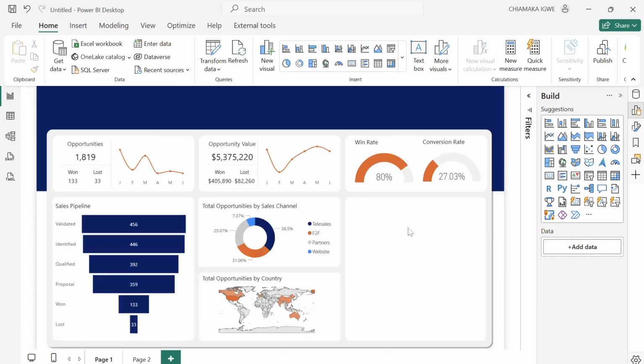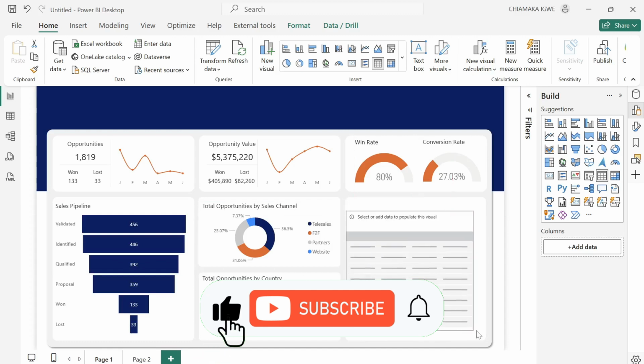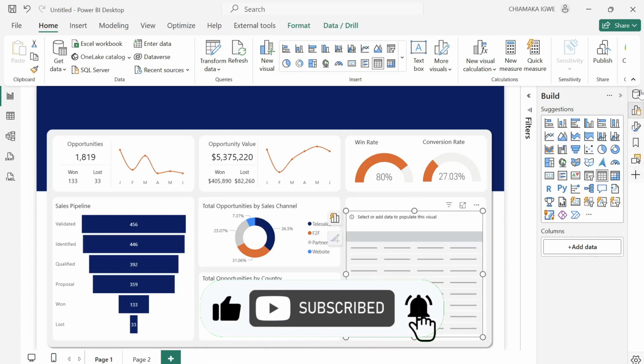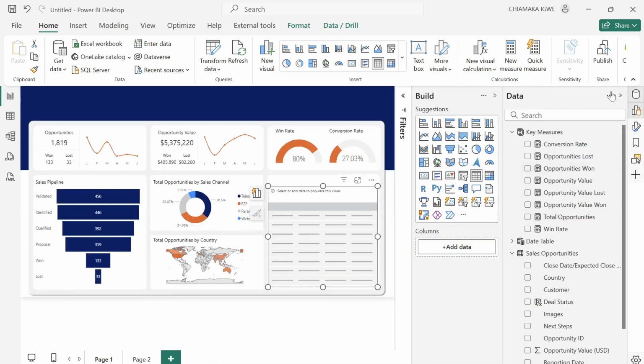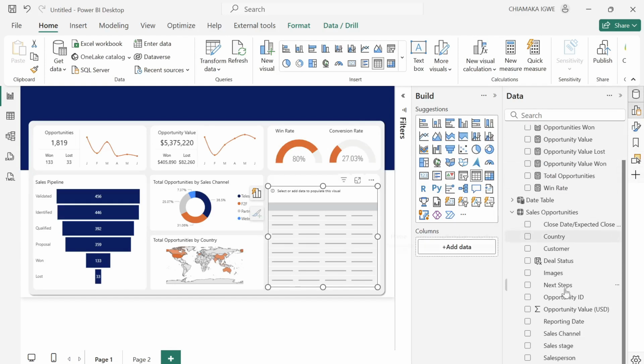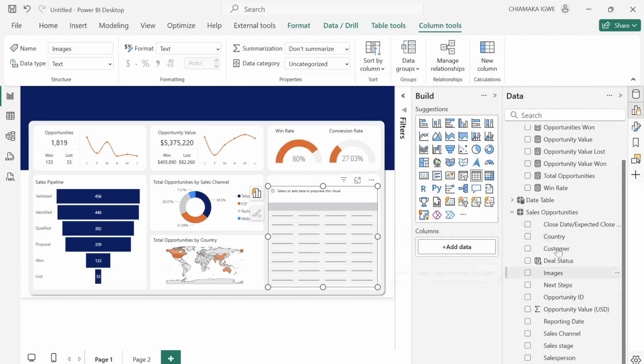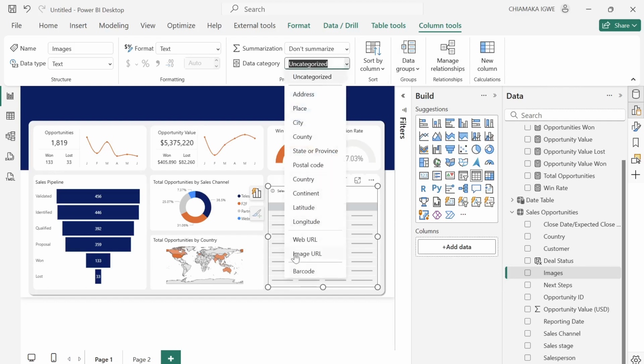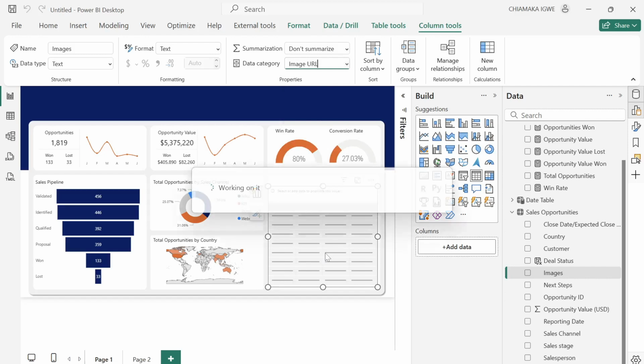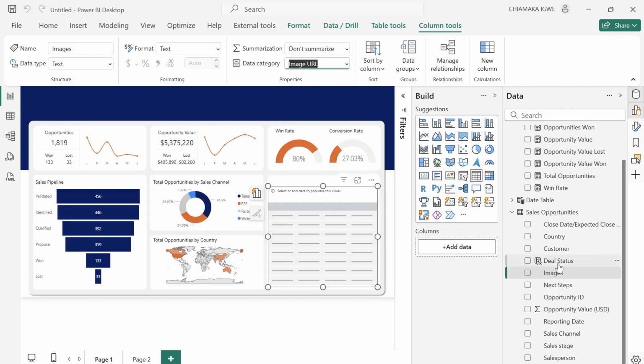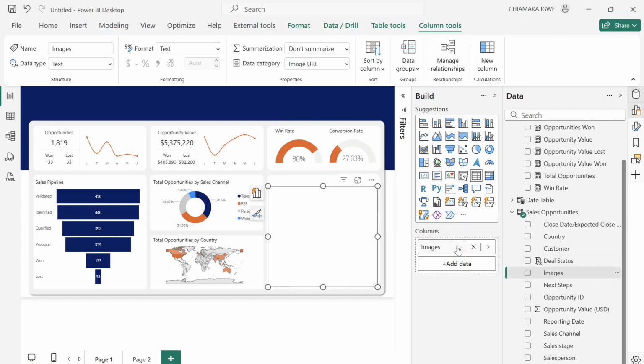Next is the table visual of top five salesperson. So I'll select the table, expand here. So I'm going to be adding, before that, for the images that we created, I'm going to categorize this so that Power BI will see it as image URL. So I'll select image URL. So that will be the first item we're going to add to the table. You can see that here.